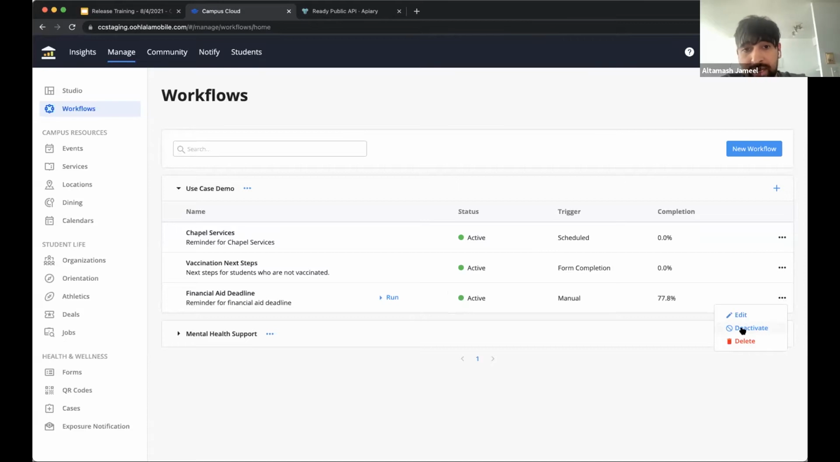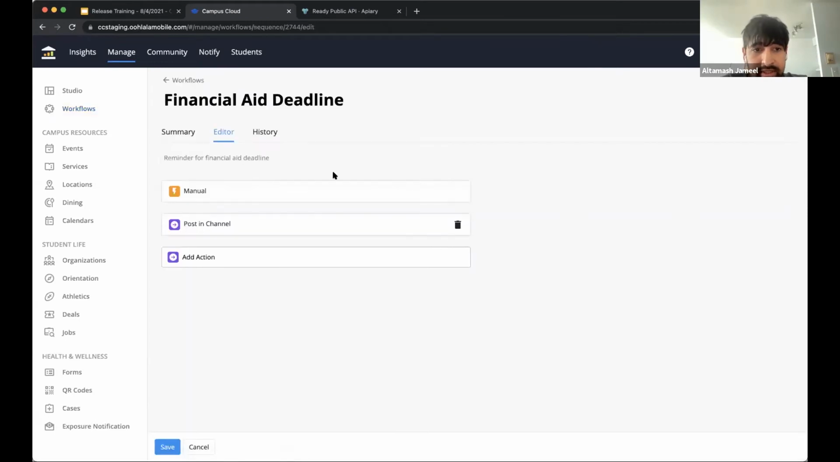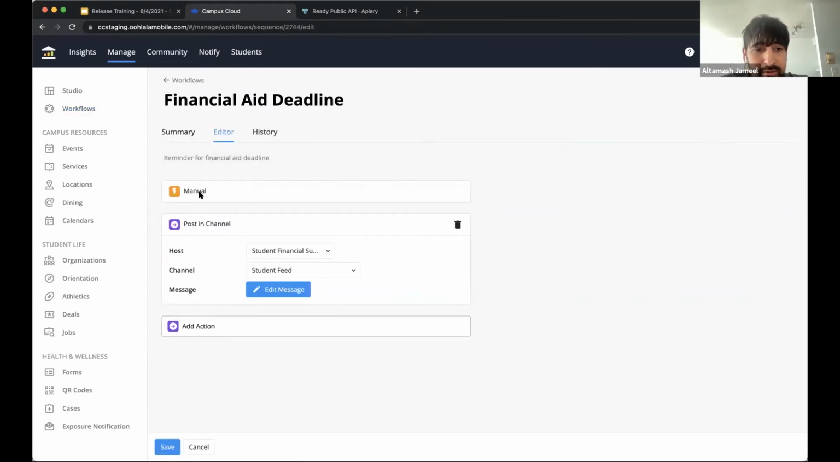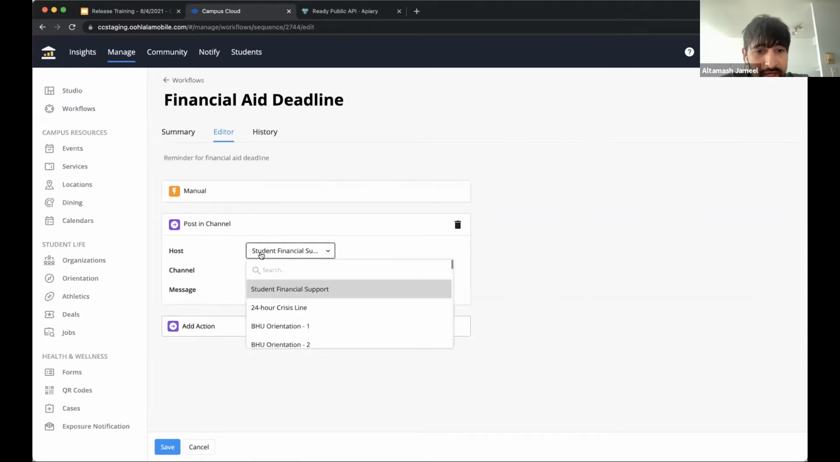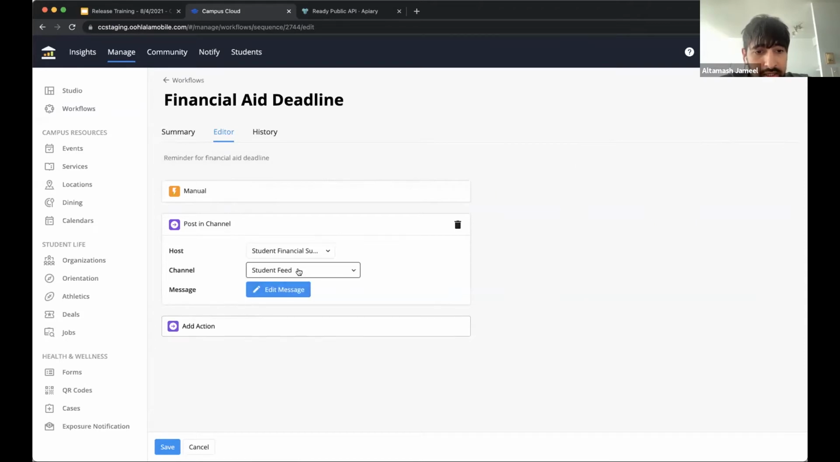If you want it to run again, this is useful for sequences that are only relevant for specific time periods in the year. We can deactivate them and reactivate them again. We can edit them and we can delete them. Let's edit the sequence and see what the sequence is. It's a manual sequence by student financial support, and it's a post in channel.